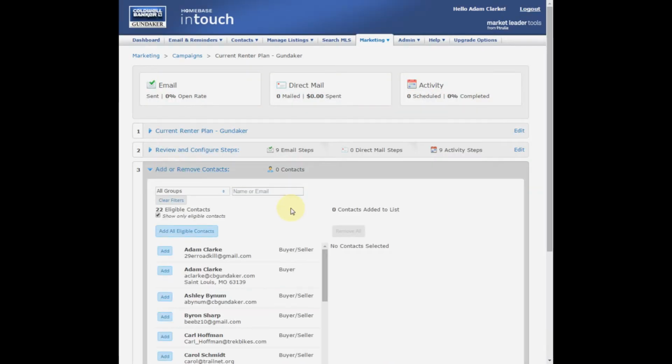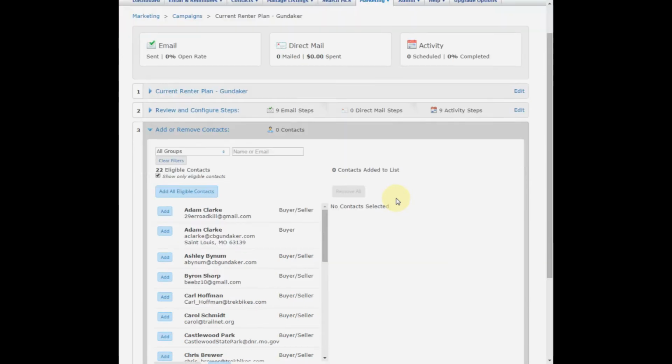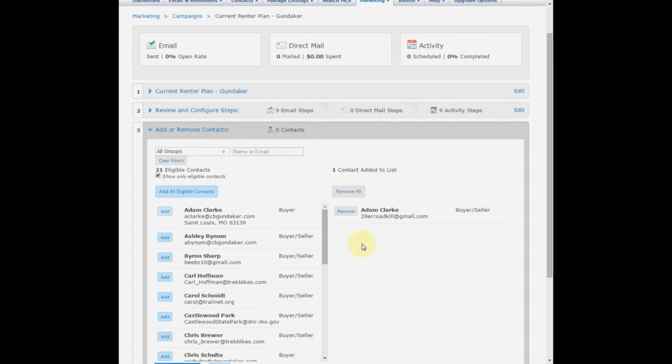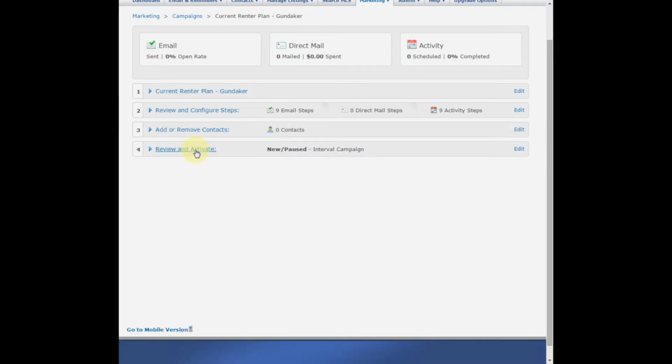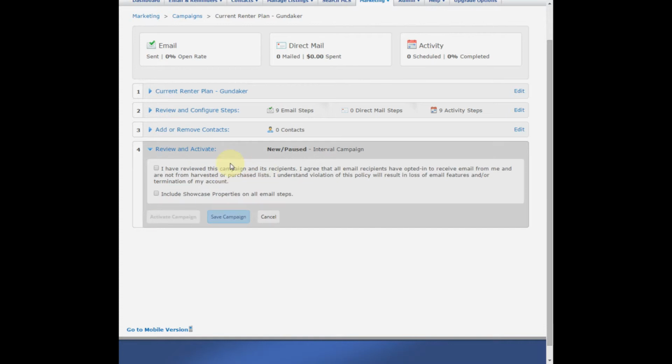Step three, you can add and remove contacts as you're activating it. You can choose an entire group or an individual to add to a campaign. Step four is the most important. This is what will activate your campaign.